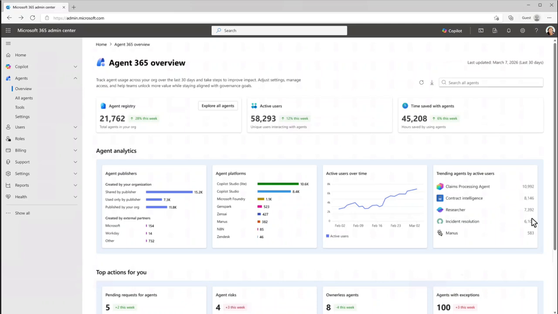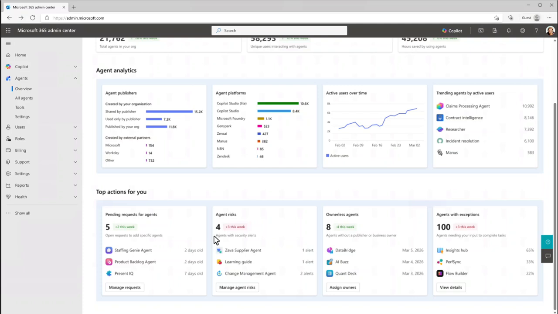I see key information like exactly how many agents I have and how many users are interacting with agents. I also see a breakdown of where agents are coming from, how many were published by IT, and how many were created and shared by users. This includes agents built with Copilot Studio and Foundry, and also agents built by ecosystem partners like Manus, N8N, GenSpark, and many others. I can also see key metrics, everything I need to know about security posture, adoption patterns, operational health, and business impact. It's all here on this page.